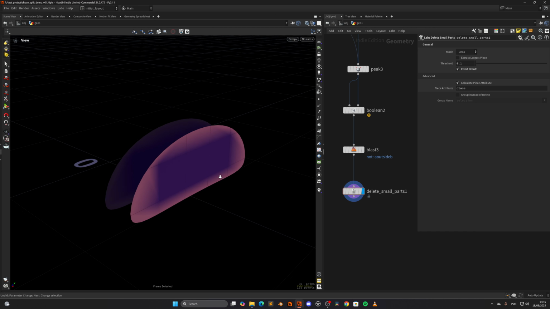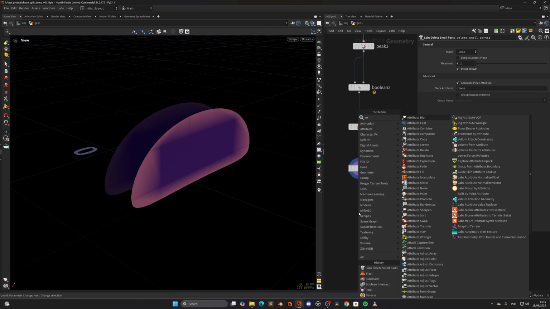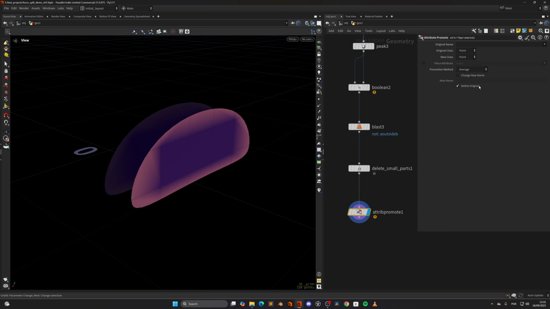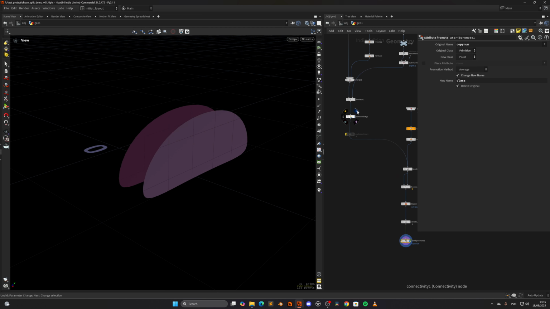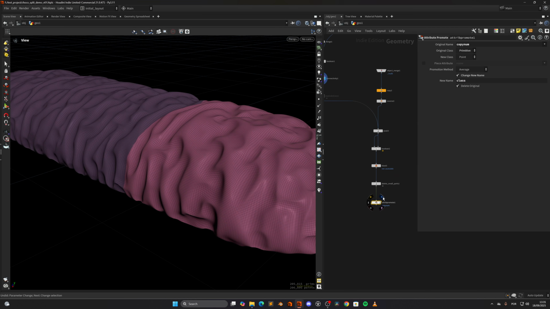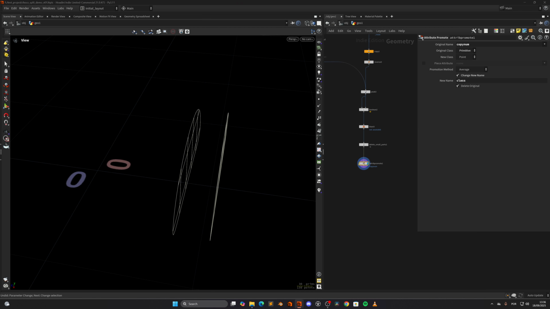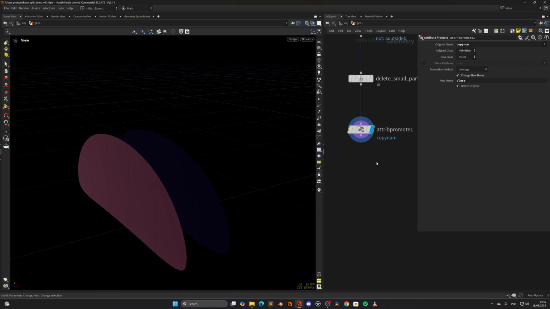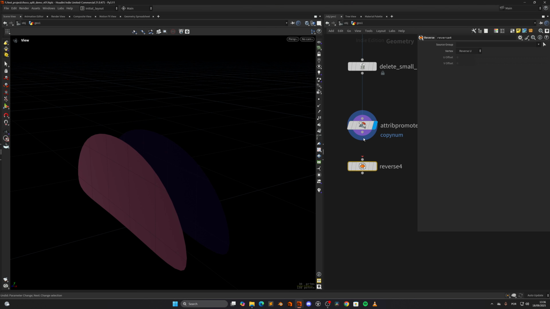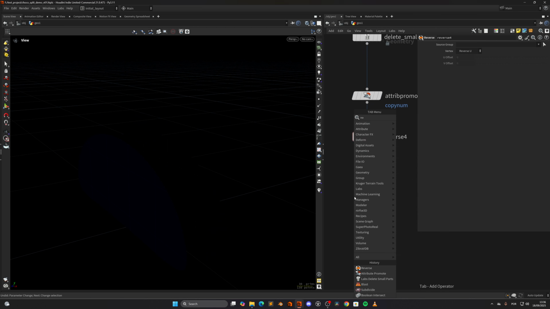Yeah, that's fine. Now we can attribute promote from the primitives, copy num to point, and I'm gonna rename it to class. And let's see if that's similar to this one. So in this case it's the other way around. So what we can do, let's first of all, we need to reverse this. So reverse and do a normal.